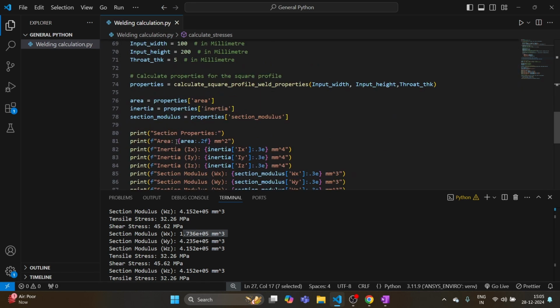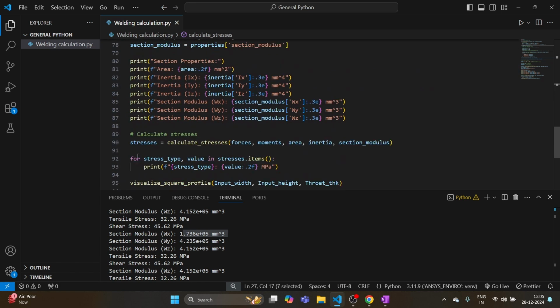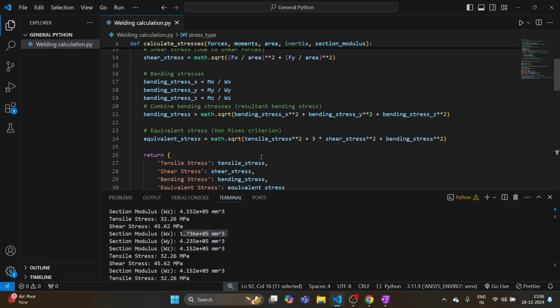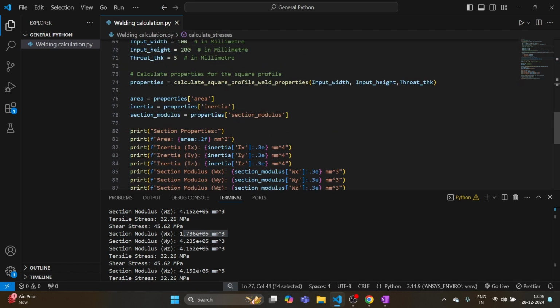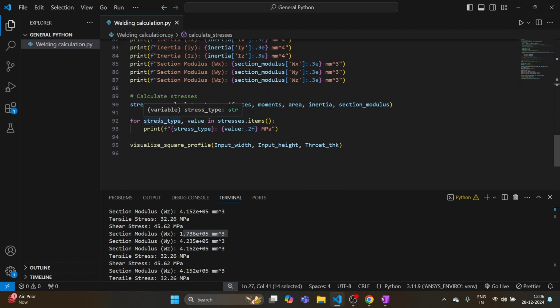Now I'll print my stresses. So for stress type, stress value in stresses, it will contain items, right? So it has two items. One is the stress type, which is like tensile stress, and this is the value, right? So I use the for loop and print the value in .2f format and MPa. Again, the stress type is here, and the value is again .2f and MPa.